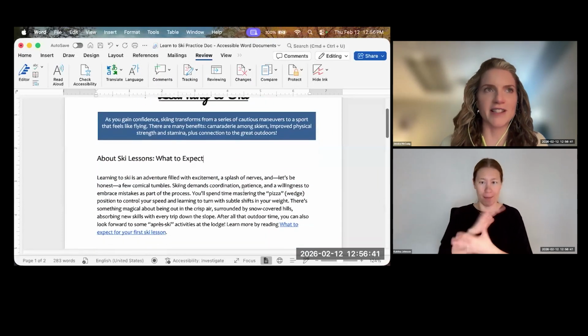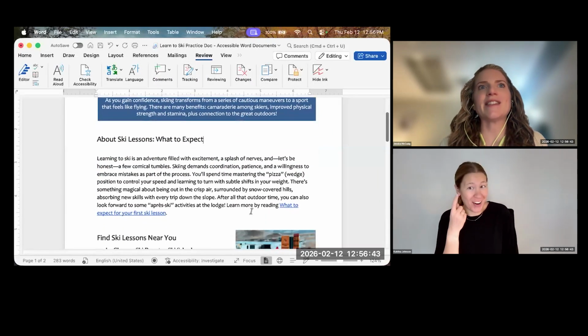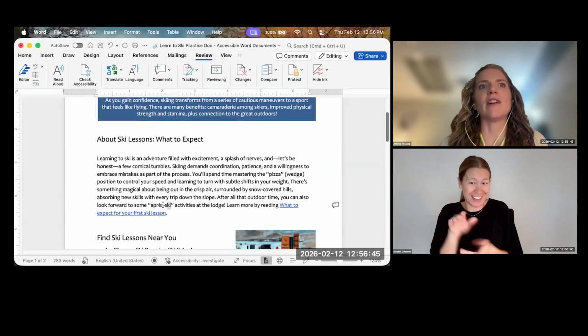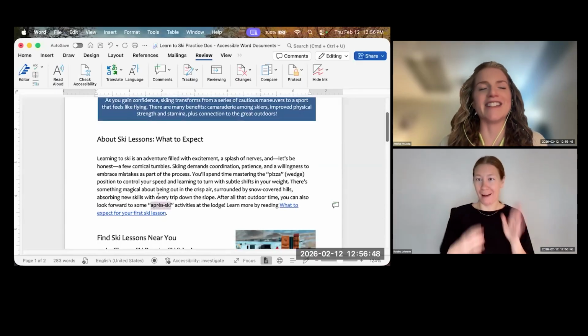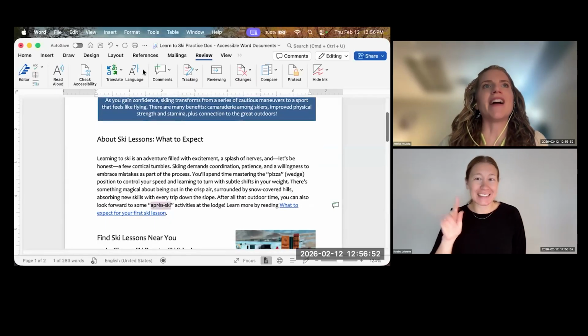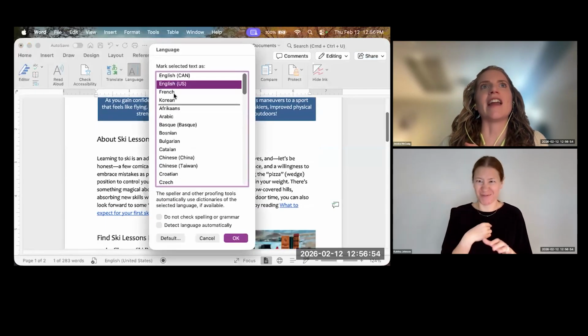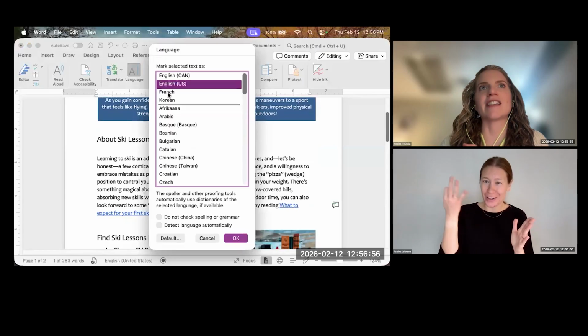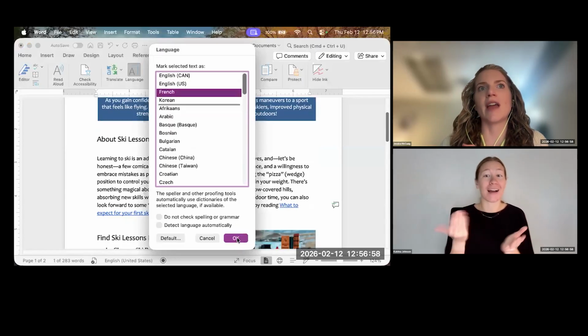However, there's some French in this document. So in this body paragraph, we've referenced après-ski activities, and so we want to define this as French. I'm going to go back into that language dialog and mark this selection of text as French and select OK.